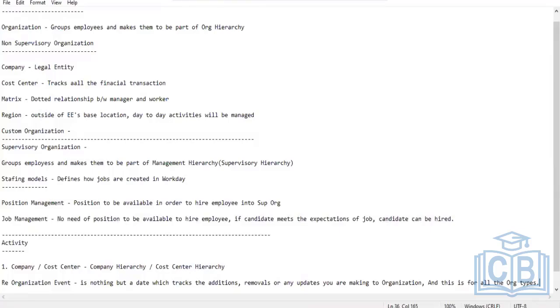And whatever changes you are making, if you're creating an organization, it will track that timestamp. So if you're creating a supervisor organization, it will track the date and time when it is created. Tomorrow, when you edit it and change the name, your reorganization event will track what time it got edited. And day after tomorrow, if you inactivate that supervisor organization, that will be tracked too. Today it got created, tomorrow it got updated, and day after tomorrow it got removed. You will get all this information through the reorganization event.